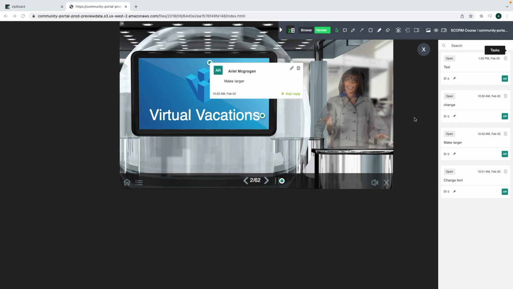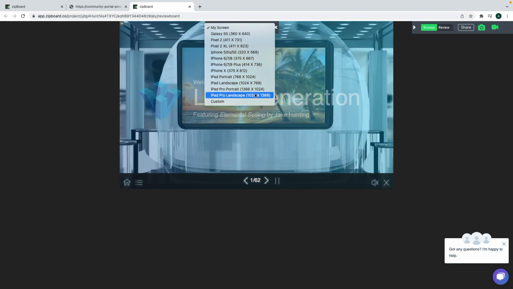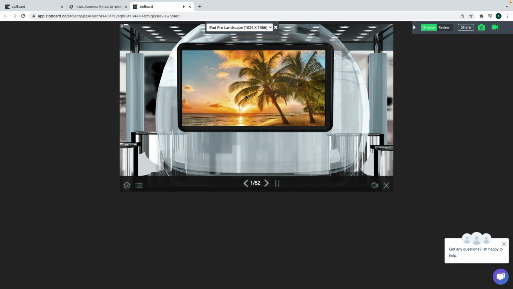Content will look different on different devices. Select device mode here, and there you will have the option to view your content in different devices, such as these. Once you're all done with device mode, simply select this X here, and you'll be brought back into your content.